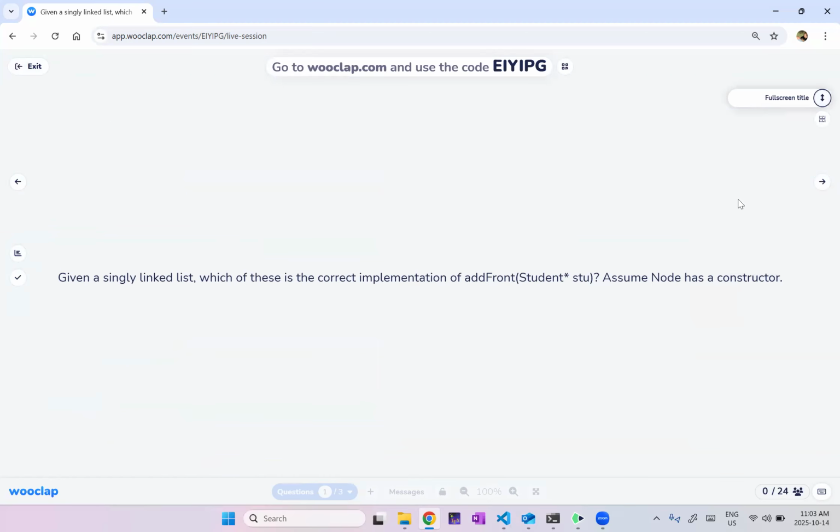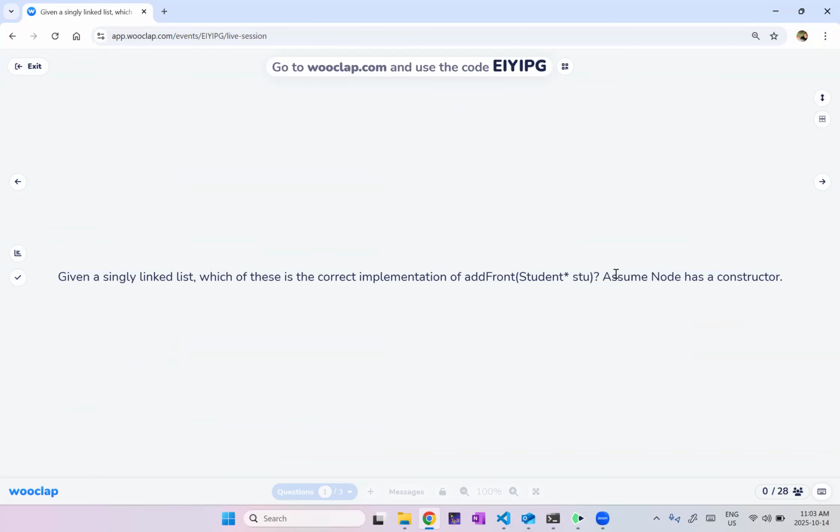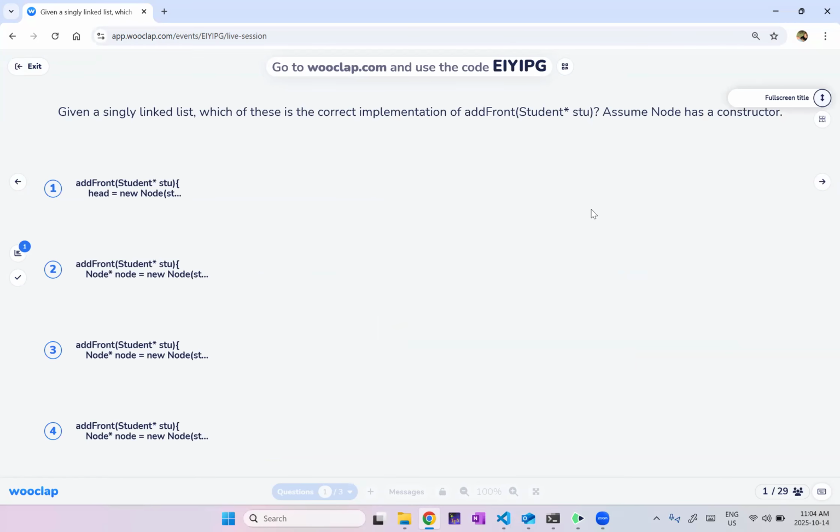Okay, so I shrunk my screen a little bit because some of this code wasn't fitting. Given a singly linked list, which of these is the correct implementation of add front, right? So again, I have a node. The node has a constructor exactly as we saw in our code. I'm trying to add a student pointer to my linked list, but I want to add it to the front, right? So I have a specific function that just does that.